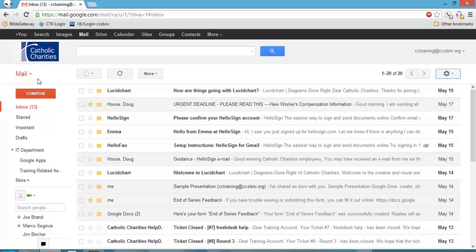Over here on the left-hand side, you'll see that we have our mail, which is where we can do our regular email, or if I need to look up a contact in a contact management system, or if I have tasks that I've been assigned, I can go in and take a look at those. We'll close this for now. We're looking at doing mail.